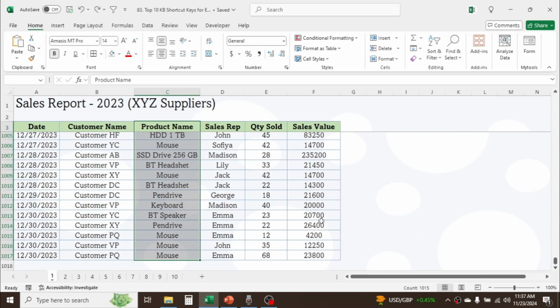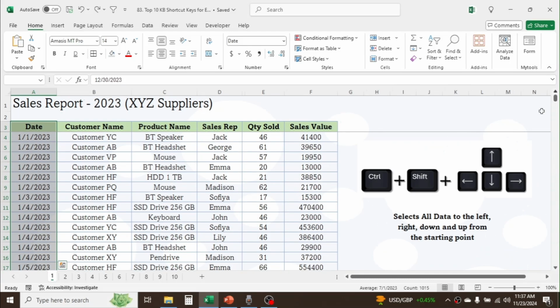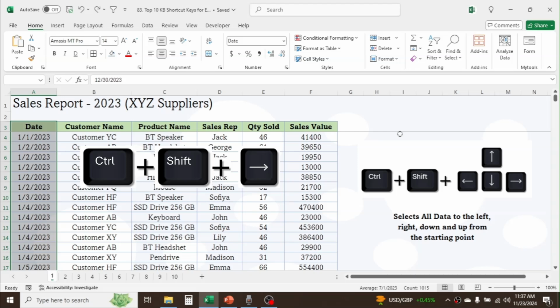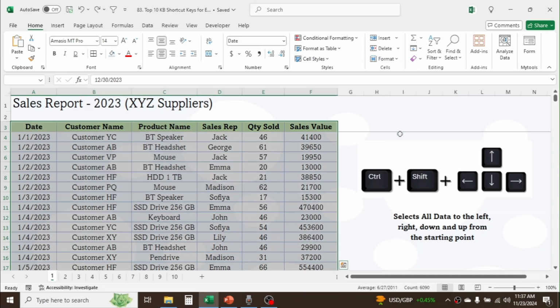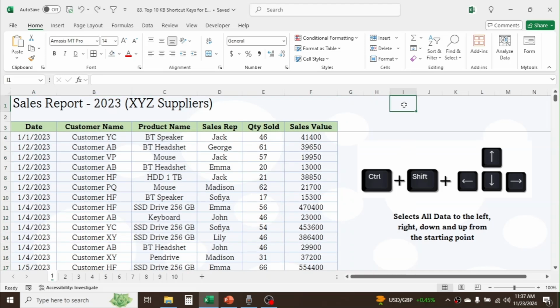Let me put the selection here in a 1017 cell. Then press Control plus Shift plus up arrow key. Data is selected till starting point. Now, press Control plus Shift plus right arrow key. Data is selected till last column. These shortcuts are very useful for quick selection of large data.